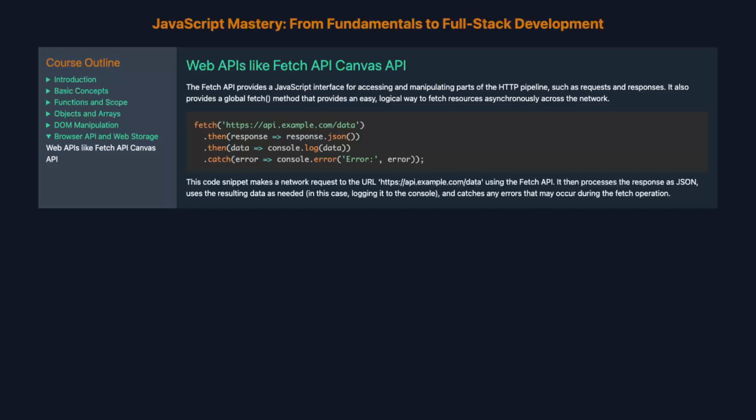example.com/data using the Fetch API. It then processes the response as JSON, uses the resulting data as needed, in this case, logging it to the console, and catches any errors that may occur during the fetch operation.